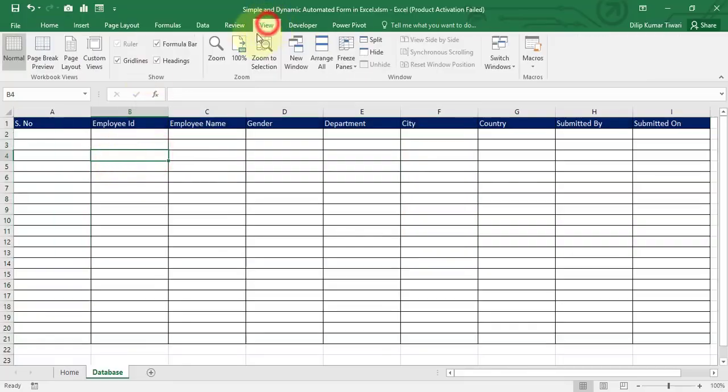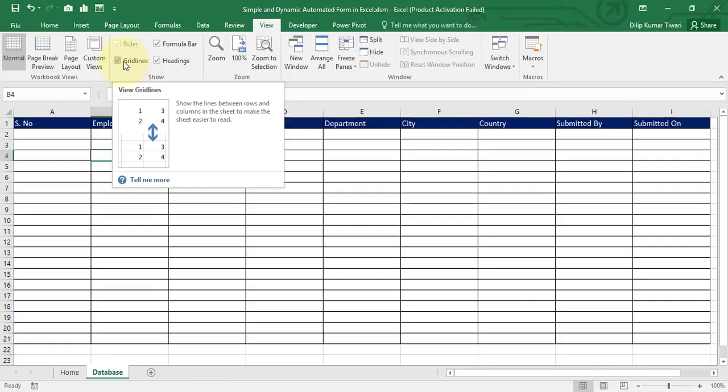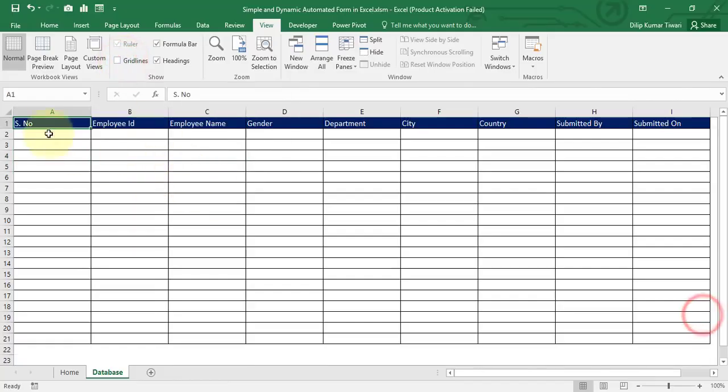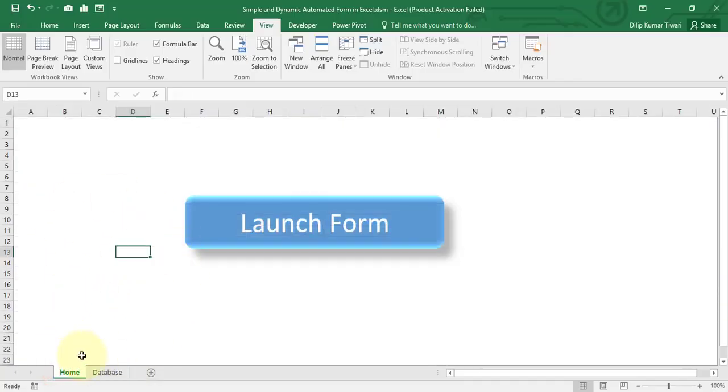Now go to view tab and untick the grid lines. Okay, so our database sheet and the home sheet both are ready. Let's quickly design the form and then start the coding.